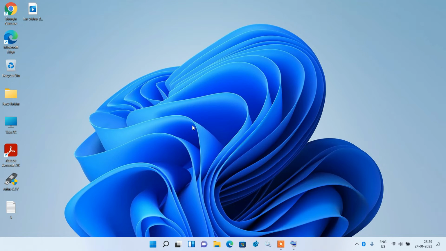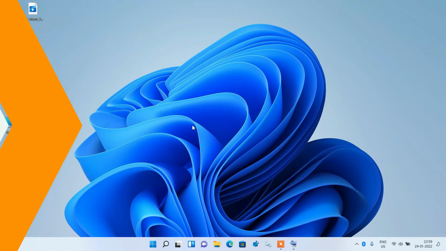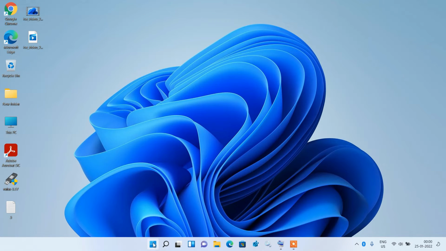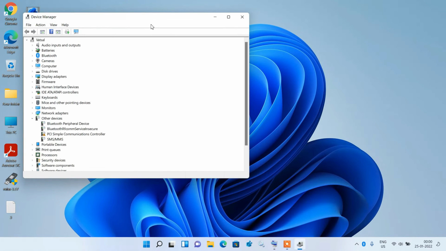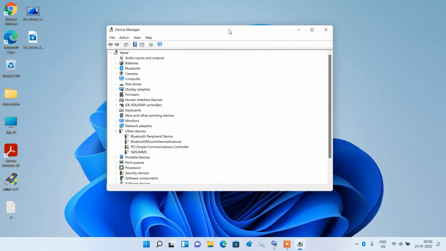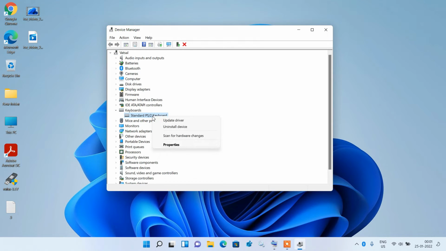If method number 1 didn't work for you, then just try out method number 2. Go to the start button, right click over it and click on the option Device Manager. Now just expand this keyboard. And now just click on the Standard PS/2 Keyboard. After selecting the keyboard driver, just right click over it and click on the update driver option.